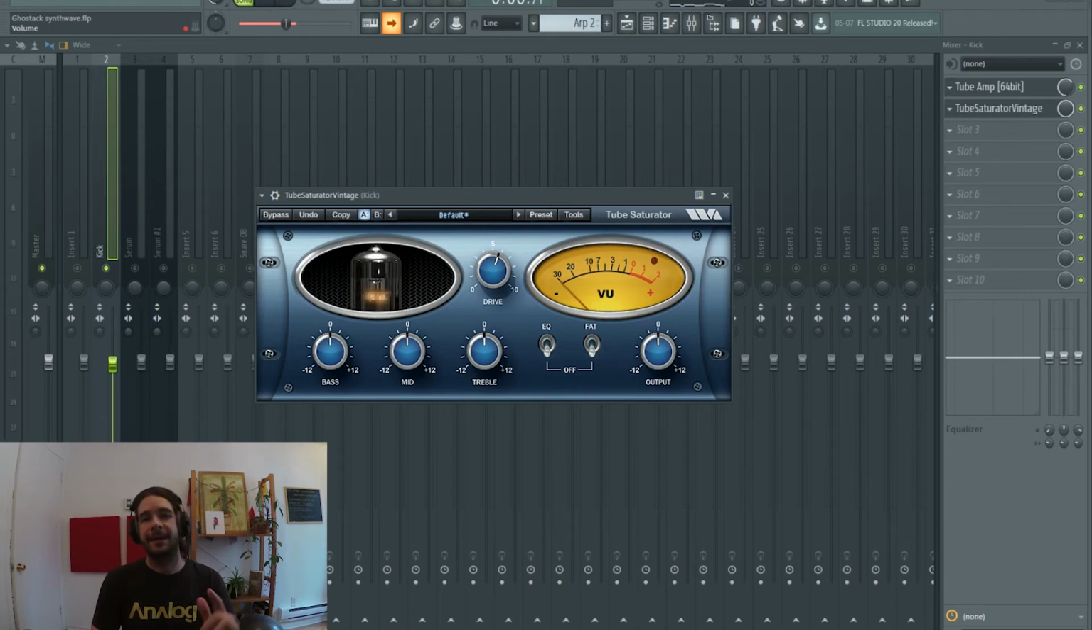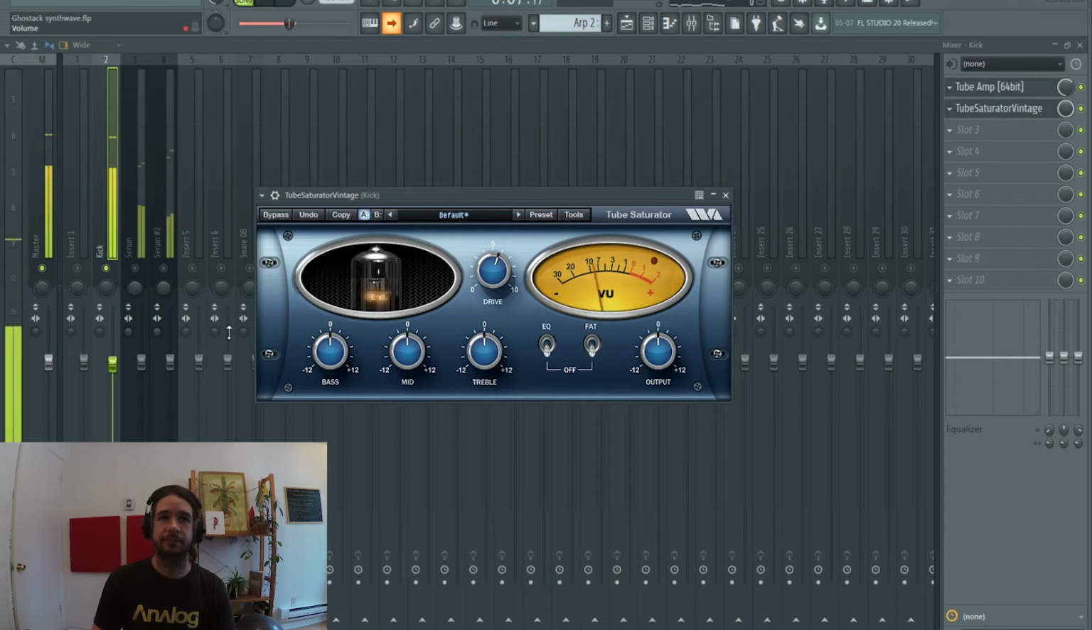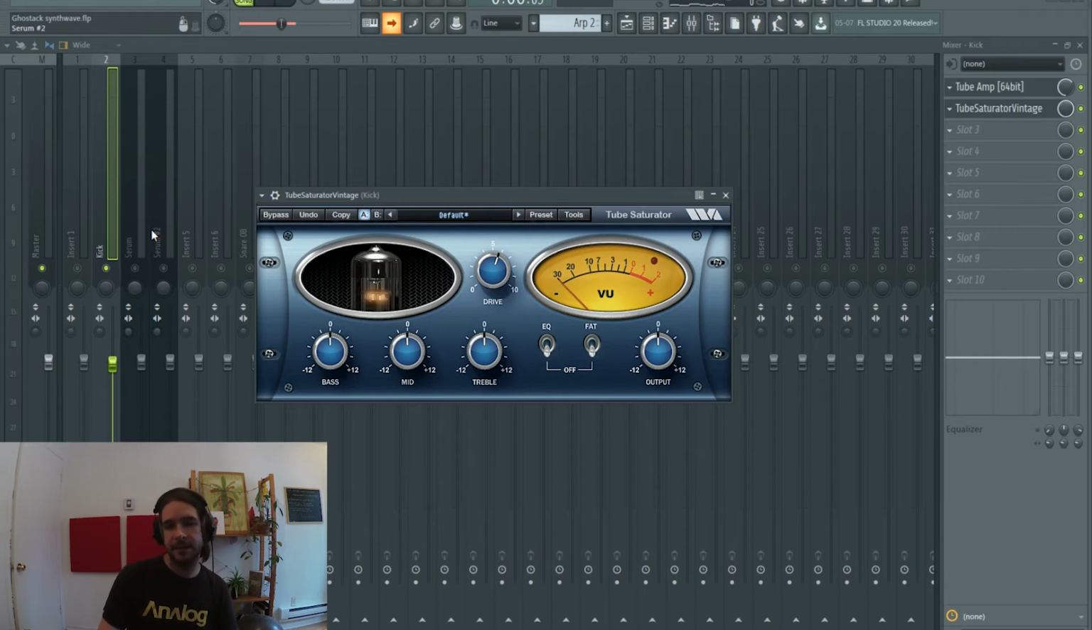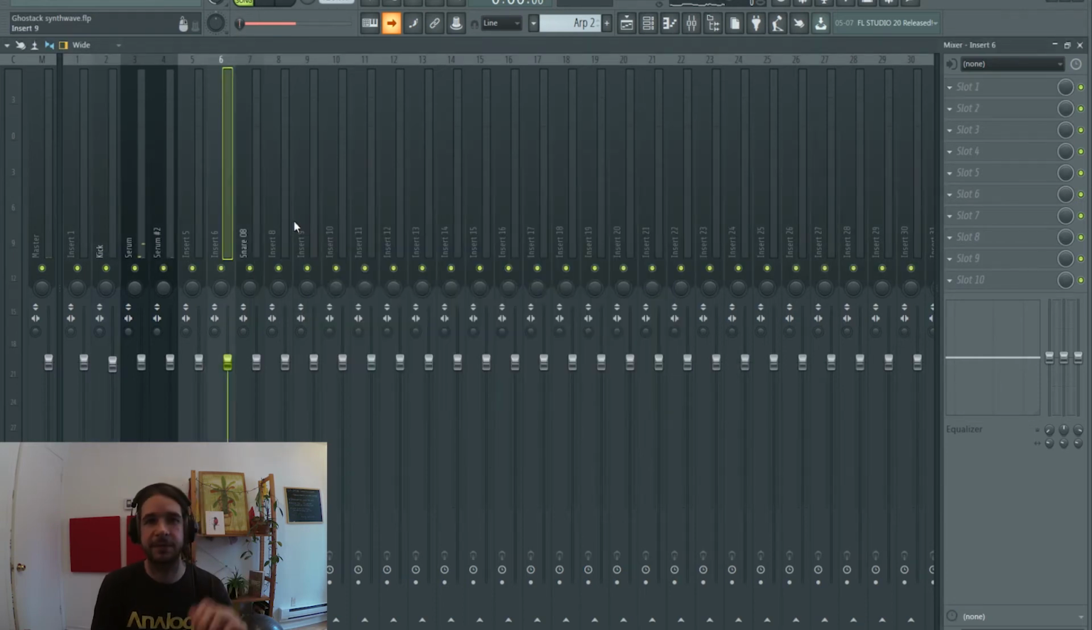It's good. Let's hear the kick and bypass the two plugins we have on it. Yeah, there's a bit more character. It started as a boring kick, and now it's a little bit better. Let's go to the snare now.